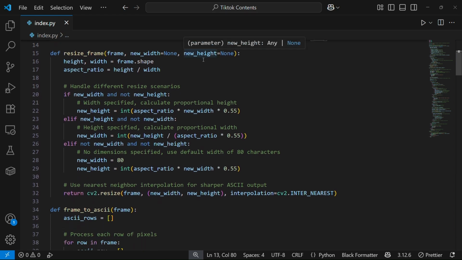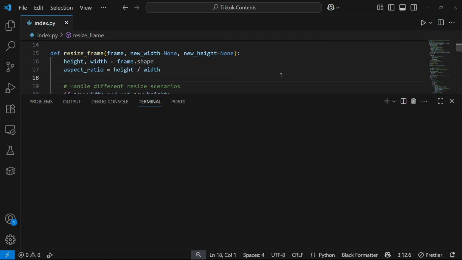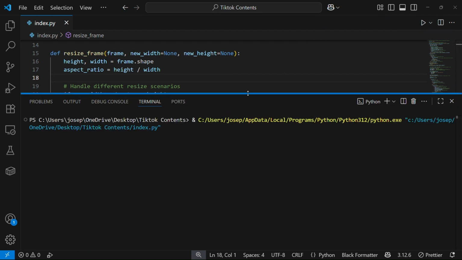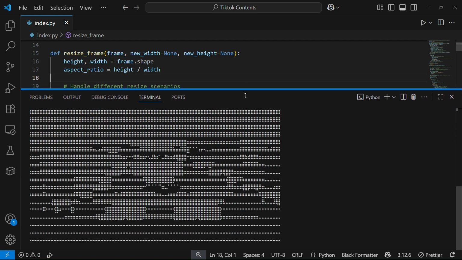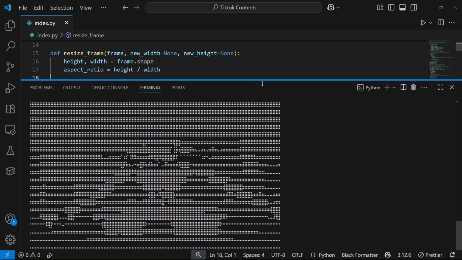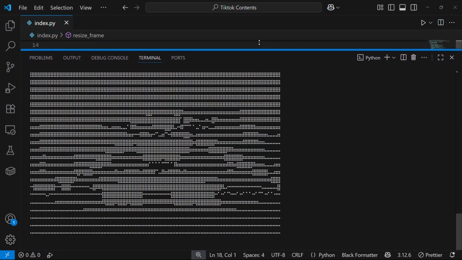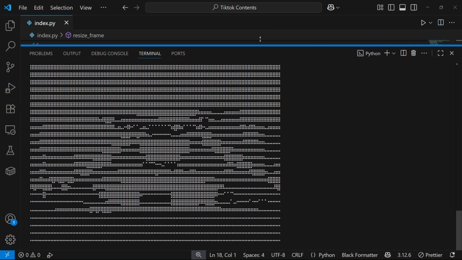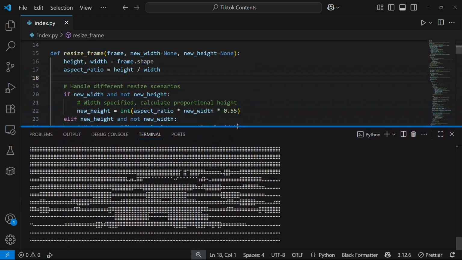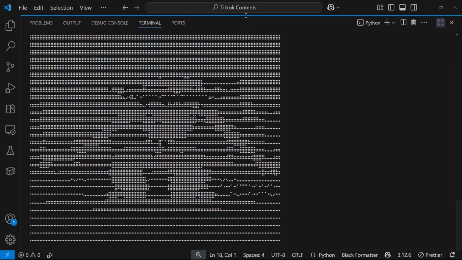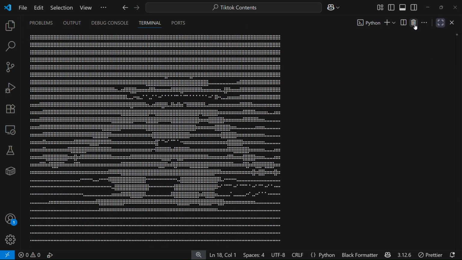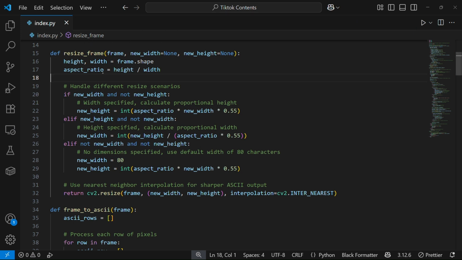So this is the function to define the frame. This is what I mean by the frame. For example, when I run this code, if you notice, I can resize my terminal. Even though I'm resizing my terminal, the video is still playing. If I resize it, it becomes smaller. If I increase the width or the height, it becomes bigger. That's basically what this function is for.